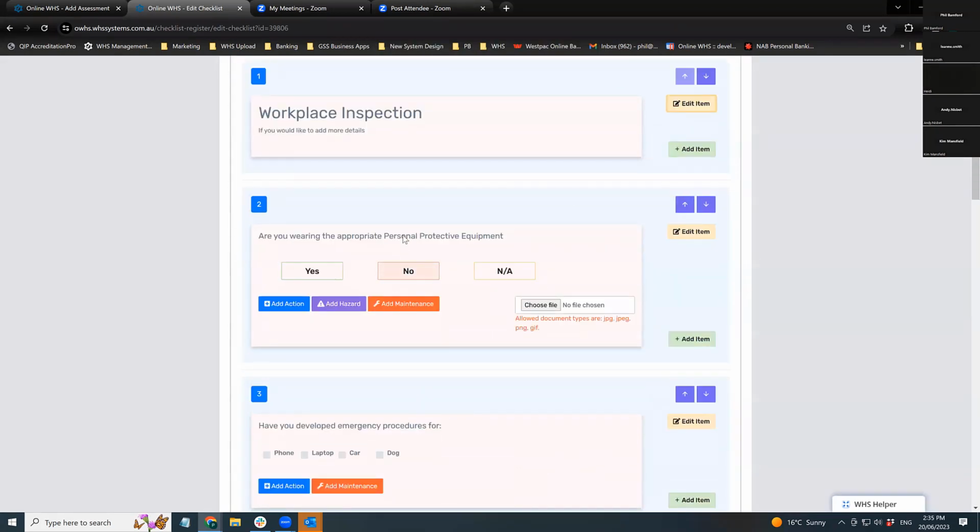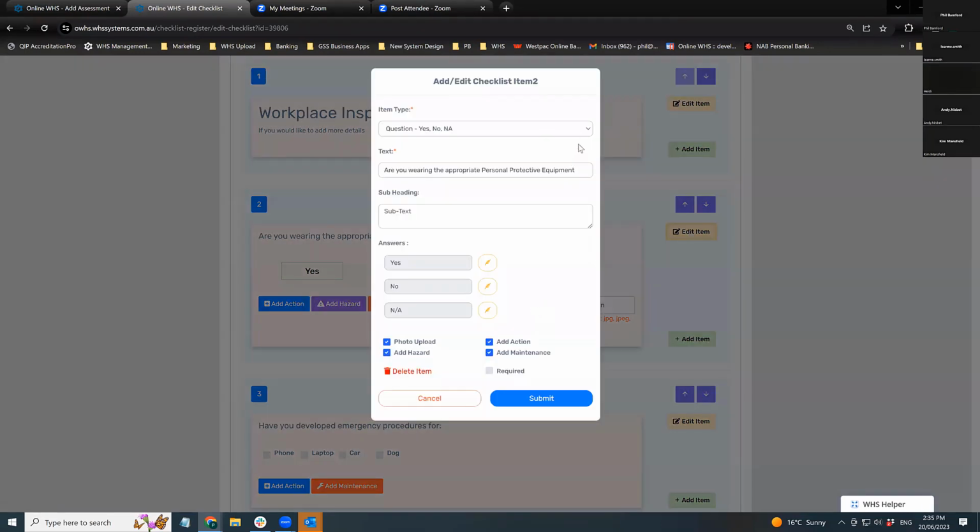You would select add item. It would open up another one of those boxes, and you would select this here, and then you can make it whatever you wish.